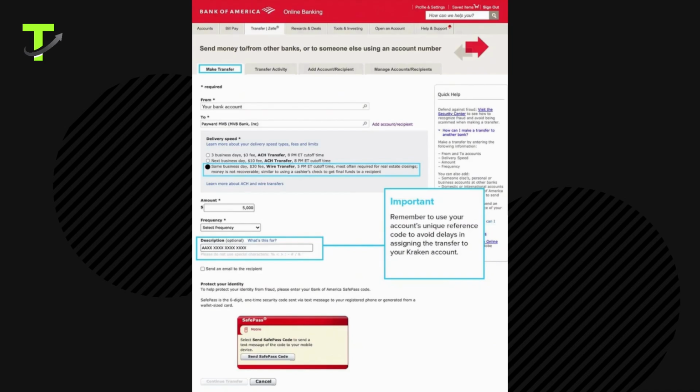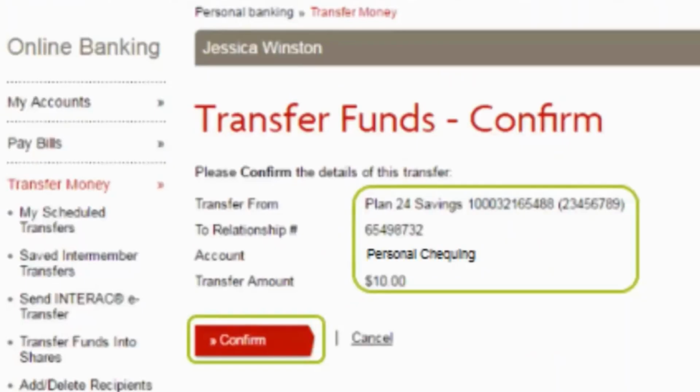After reviewing all the details, click on the Transfer button to send money from your Bank of America account to another bank. Once the transfer is successful, you'll receive a receipt confirming the transfer.